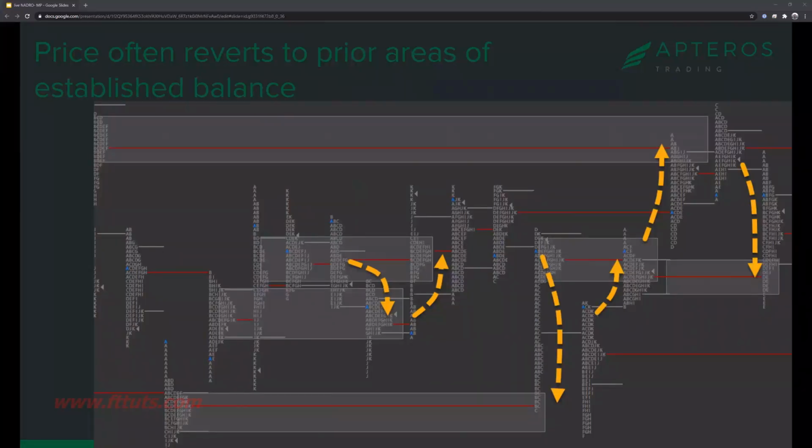Price often reverts to prior areas of established balance. That was all nice in your little gold steering wheel example, brother. But what about real life? Okay, let's take a look. We got some balance here. And then we come in and we form some balance over 3 days here. And when we break, we revert right into this old one and we chop around in it.